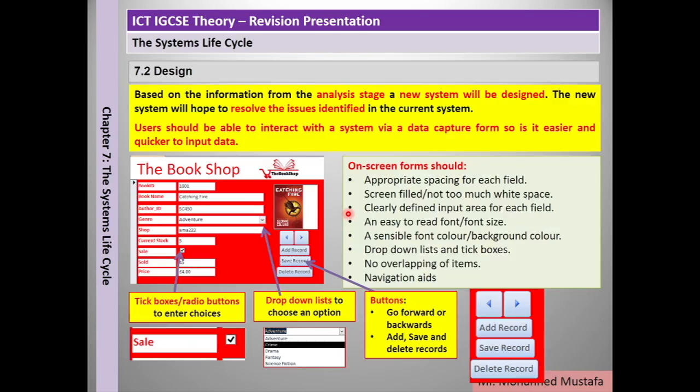Next stage, which is the design. After you research the current system using one of the 4 methods or all of the 4 methods, then you need to bring a paper and design your system, and you start designing the system from the scratch. For example, in this slide, as you can see, we are designing a system for a bookshop. To design a system for a bookshop, first of all, you need to sit down and look at the system.